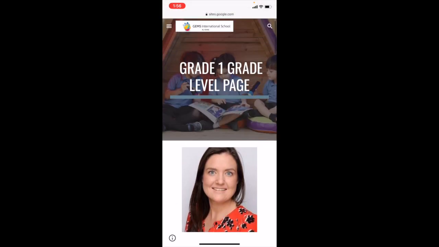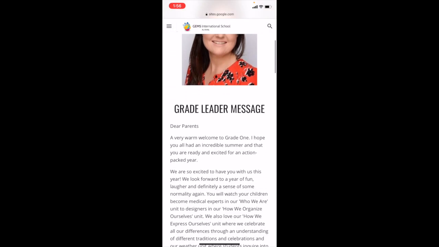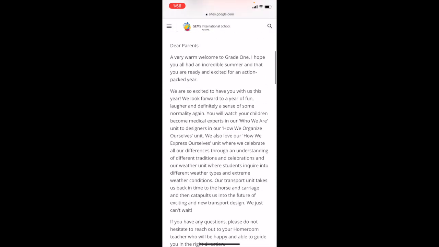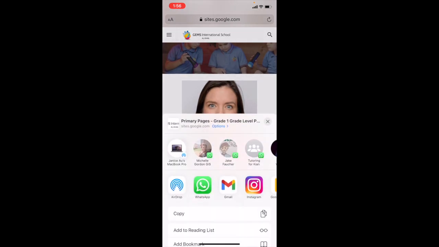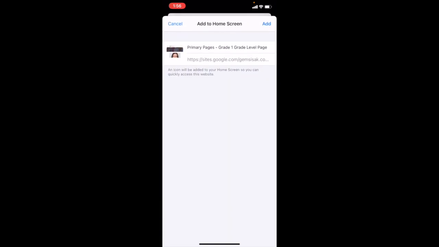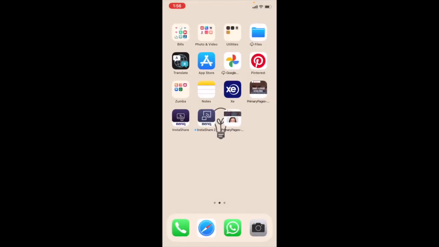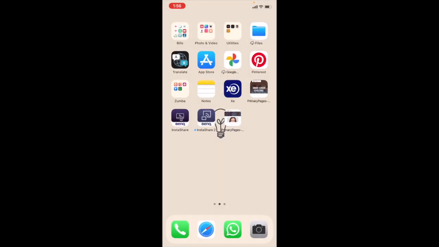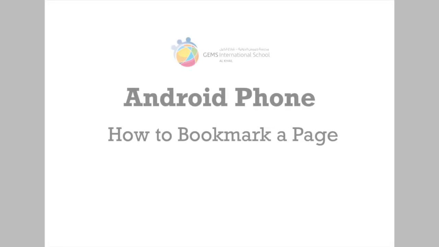To save this page, on an iPhone at the very bottom, you'll see that there is a share box. There's a box with an arrow. You're going to click that arrow and go to Add to Home Screen. You can edit the name of it, this is the site, and click Add to Home Screen. Now, you've got a button that takes you directly to that page. You can move it anywhere on your phone and access it like this.